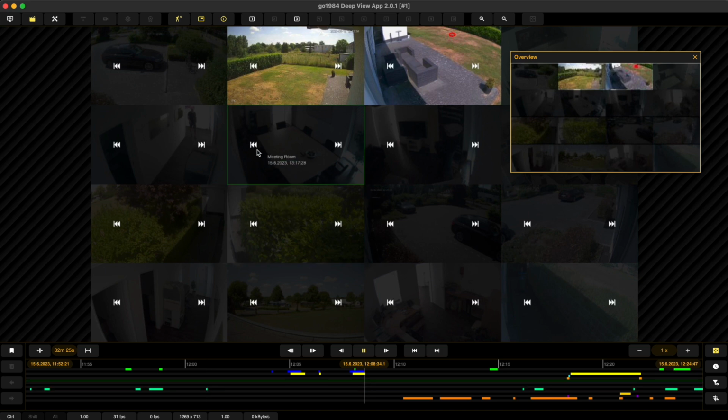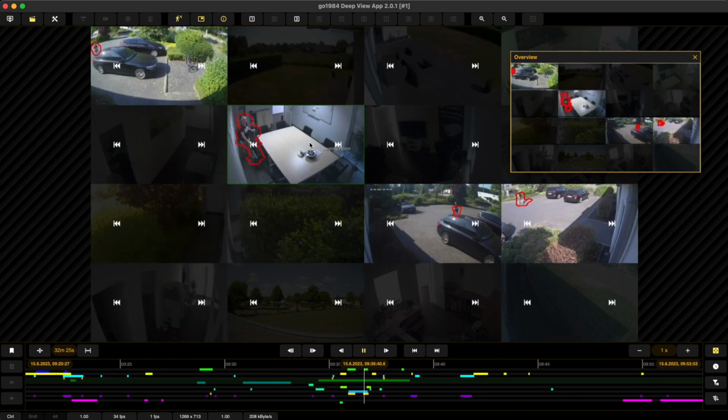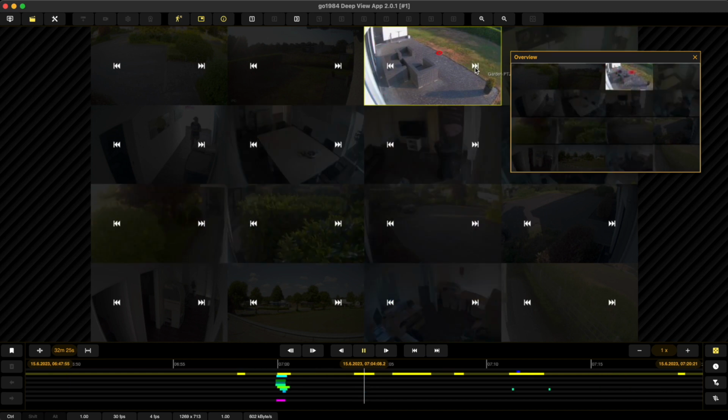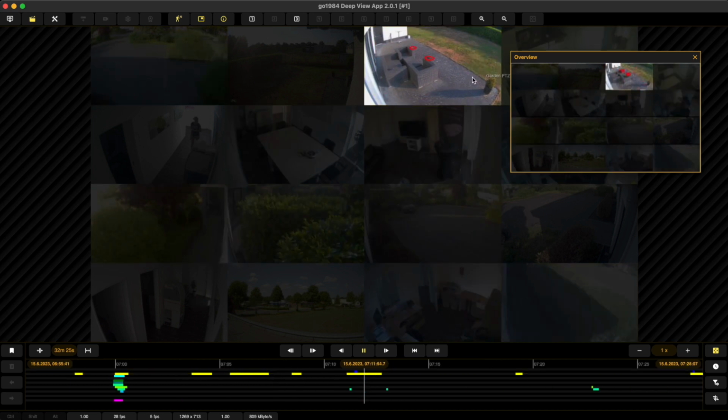Hold down the Control key, or the Command key on a Mac, to activate camera-specific navigation. By clicking on the now visible arrows, you can easily jump to the next or previous recording of the selected camera. The timeline will be automatically adjusted for you.